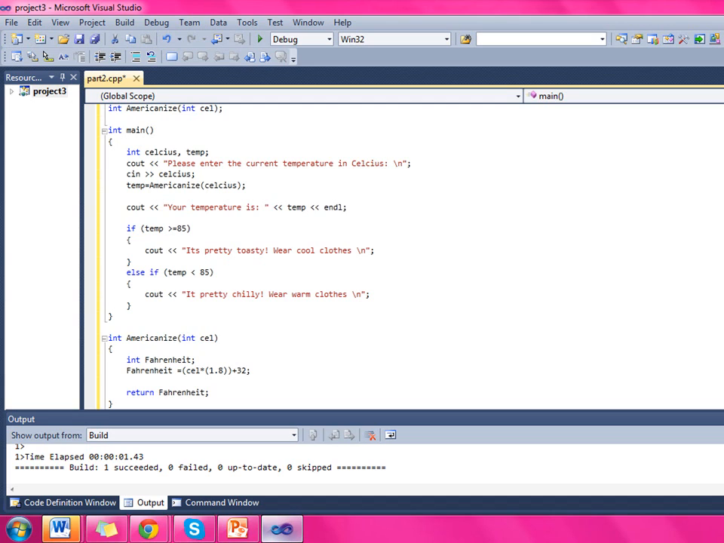In our external function we have Fahrenheit, which is equal to the operations it's performing. Whatever those operations equal is stored in Fahrenheit, and Fahrenheit is then returned to int main, where it's stored into another variable. So you can see that one value, the value of Fahrenheit, is returned to your main function.